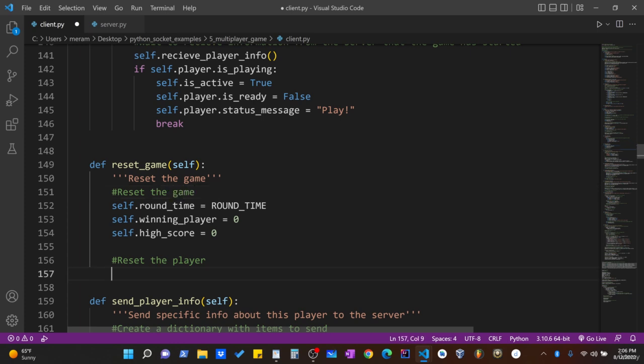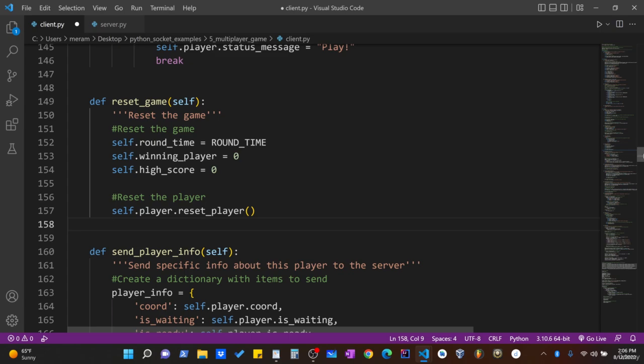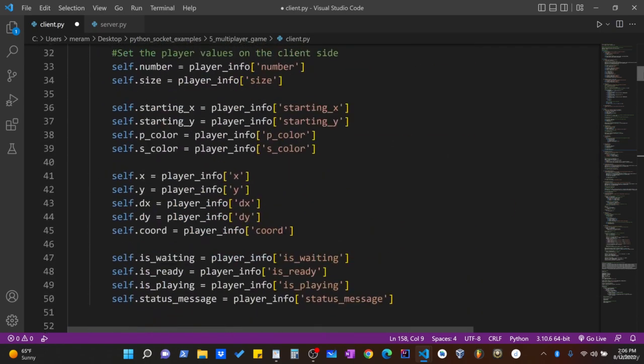So the player has its own reset method. We'll call it here. So we'll say self.player. We're inside of our game object. So to get the player, we do self.player, and we're going to call its reset player method. So let's go write the reset player method of the player class on the client side right now.